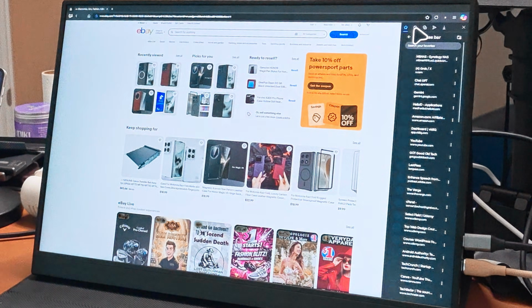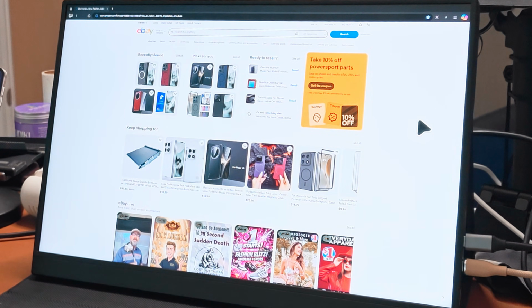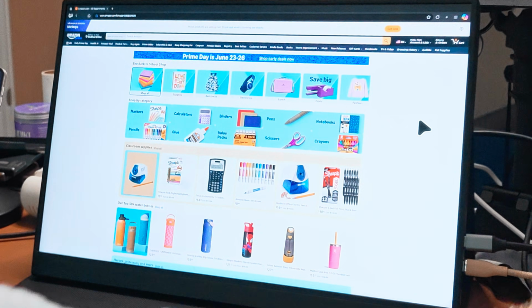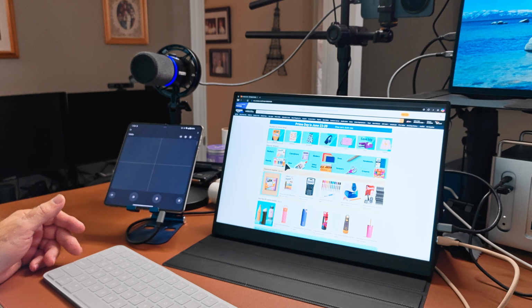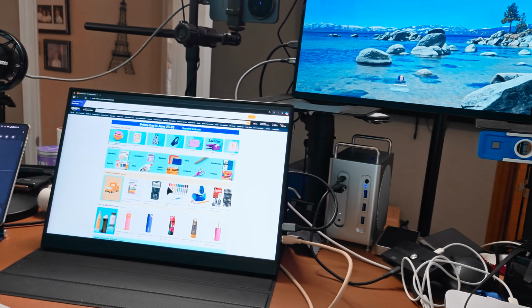I guess I have to go here to favorites, and let's go to Amazon. Let's check out Amazon and see if it goes full. Amazon typically goes full pages on my computers. Let's see how it does compared to a real computer.